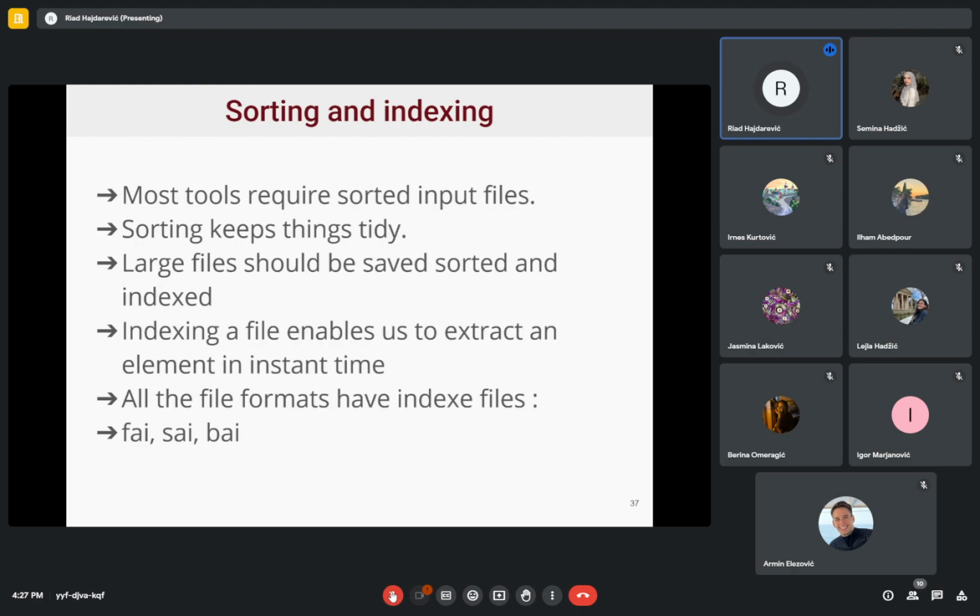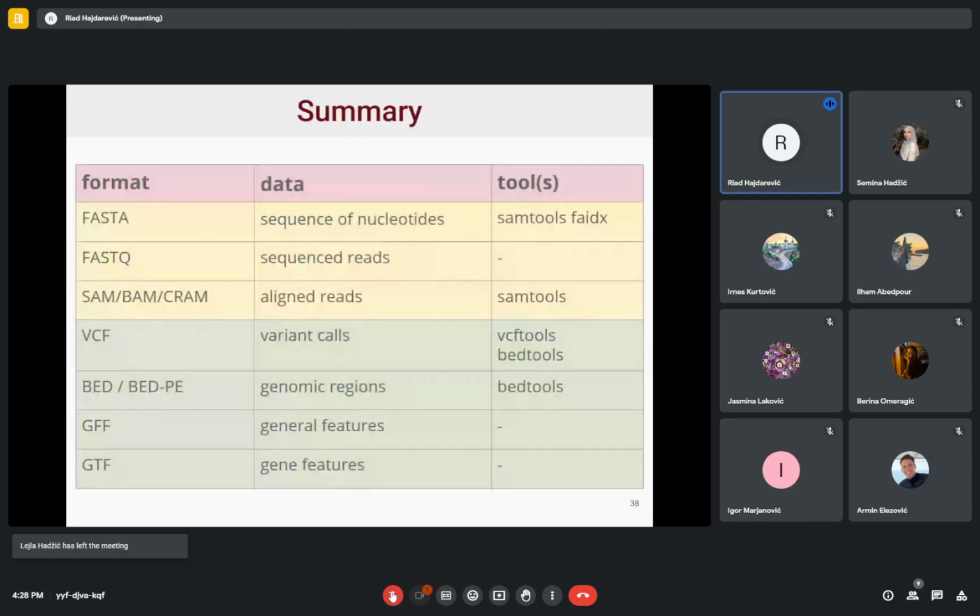So sorting and indexing. Most tools require sorted input files. Sorting keeps things tidy, as we mentioned several times at this point. Raw files should be saved, sorted, and indexed. Indexing a file enables us to extract an element in constant time. All the file formats have index files, FAI, SAI, BAI, and so on.